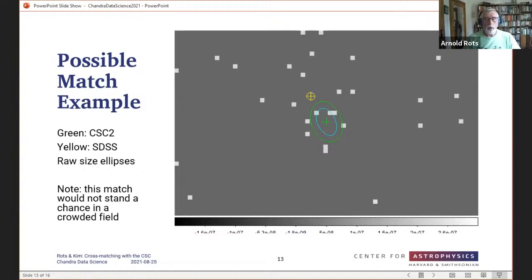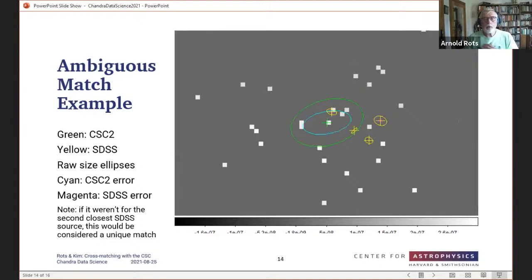Another example, and the same thing holds true there. Now, an ambiguous match sample, clearly the two closest SDSS sources make a decent match with the Chandra source. However, if one of them had been absent, then there would have been a unique match, because the matches with the two SDSS sources to the west, sorry, would actually have much lower probabilities.